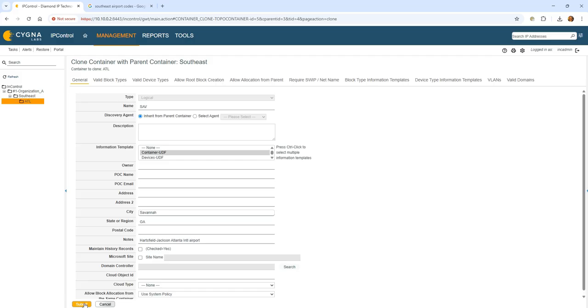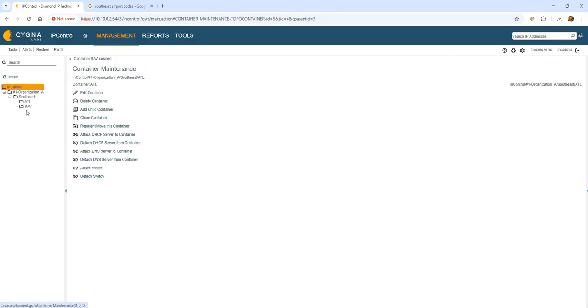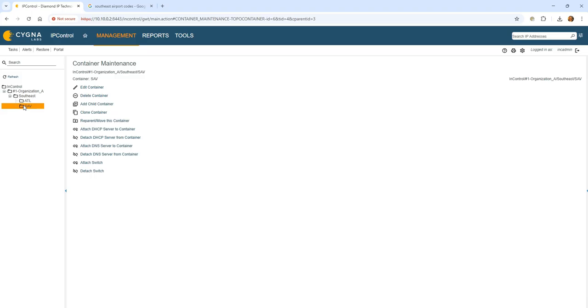And we'll say Savannah, Georgia here. And I'm going to go ahead and submit this, refresh, and now we have, at the same location where it was cloned, a container that has the same policies of everything we need for that location, just a different name. So by cloning, we can easily do 1, 2, 3, 4, 5 different sites, and as you see, we could do this in a matter of seconds.